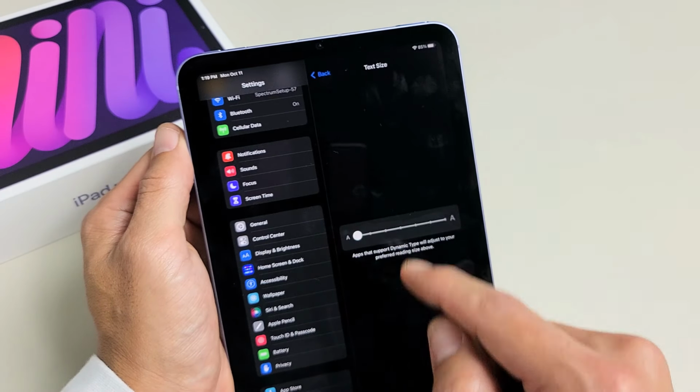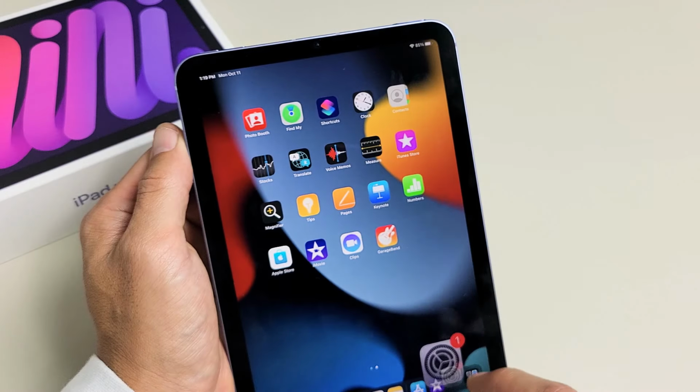Click on that and now I can make it super small. Now you can see how tiny that is. All right, so pretty simple.